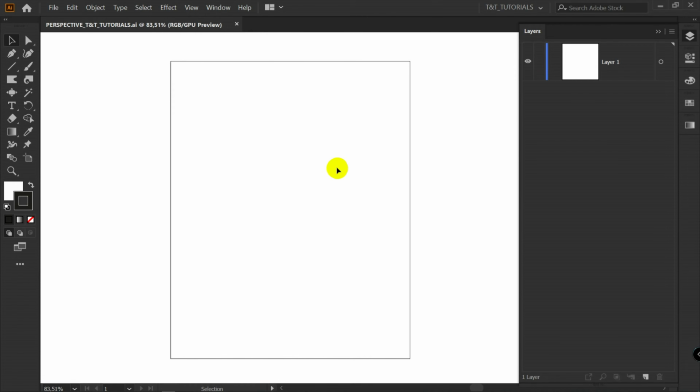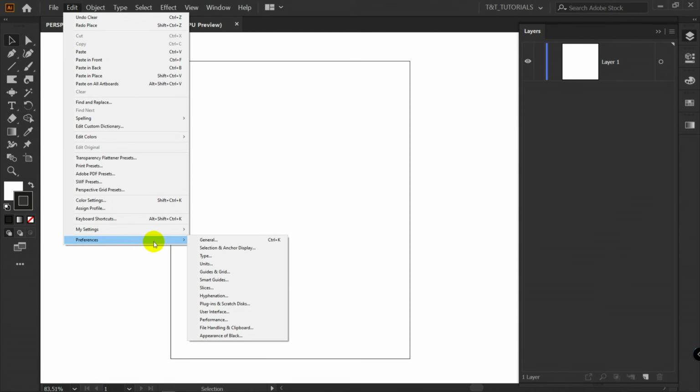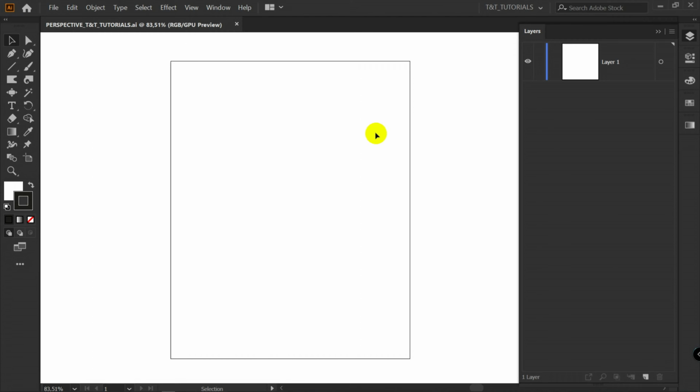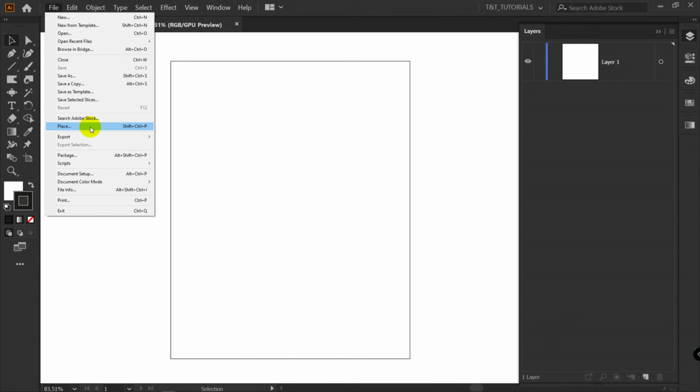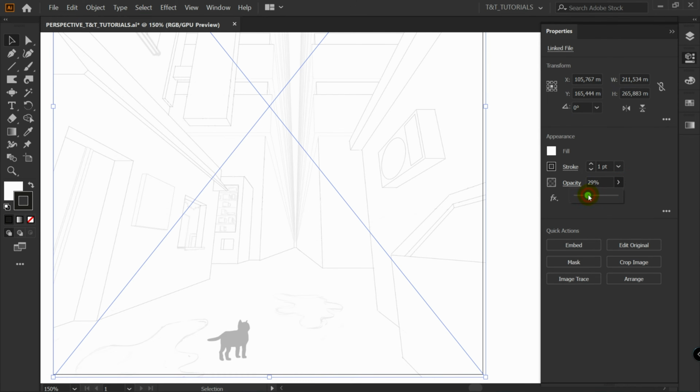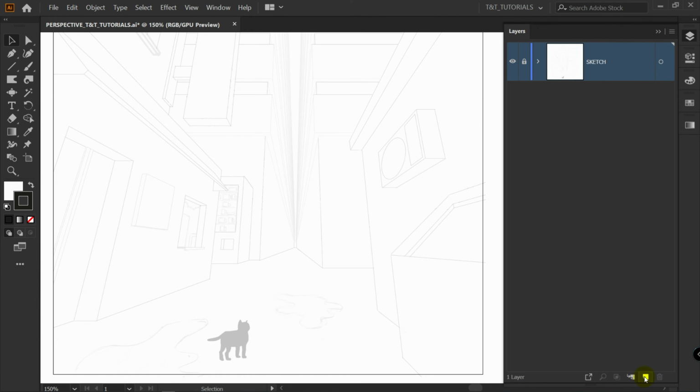Let's continue with tracing. I've created an A4 document. First of all, let's check Settings, Edit, Preferences, Smart Guides. Make sure that you have the same settings in your preferences. Now let's place the sketch. You can download the sketch and colors by the link in the video description. Then click on File, Place, and find the path to the downloaded sketch. We will use a clean sketch version, but your sketch can be really rough. Let's decrease the sketch opacity, lock this layer, create a new layer.